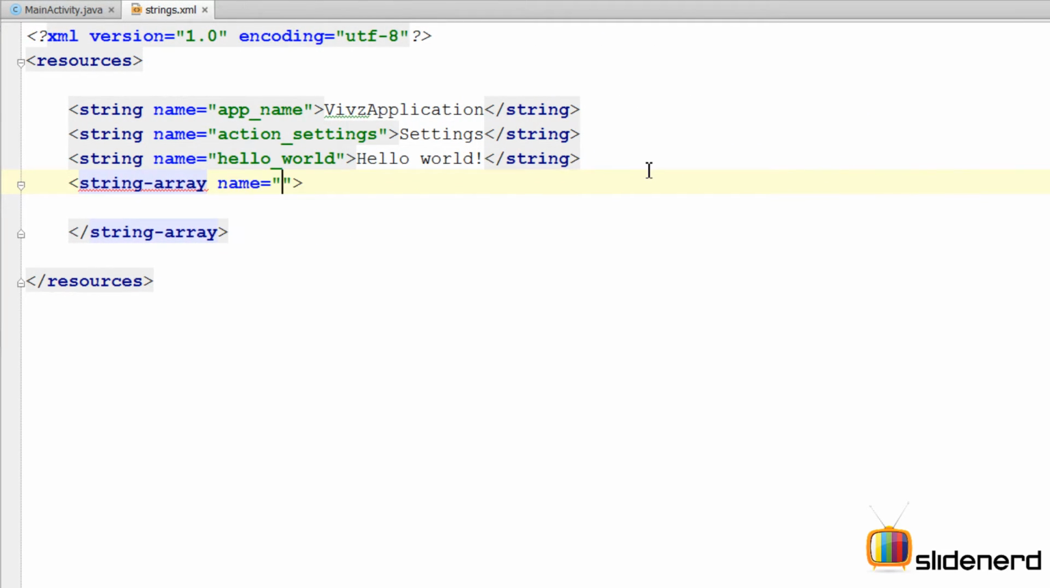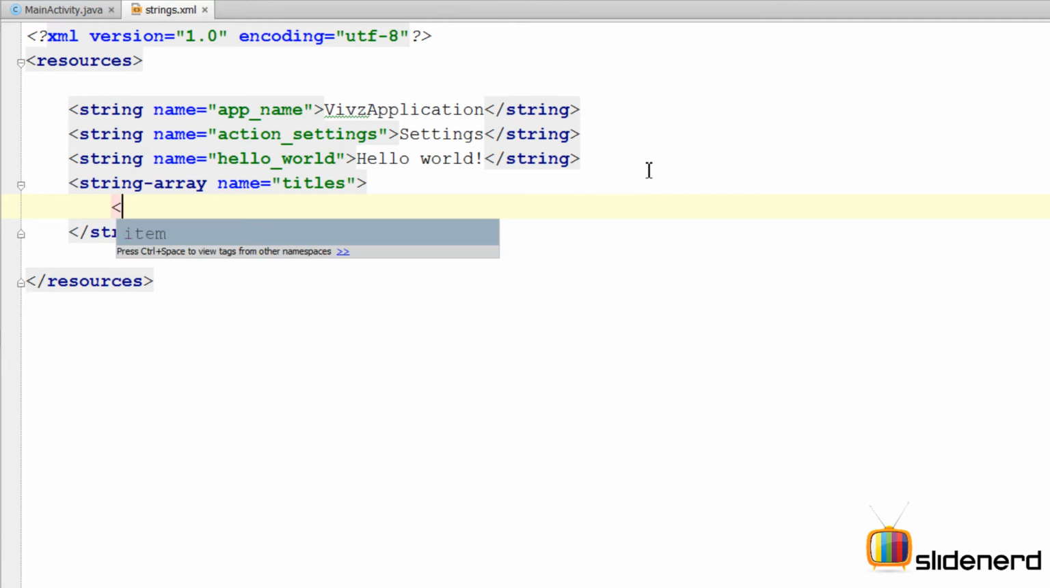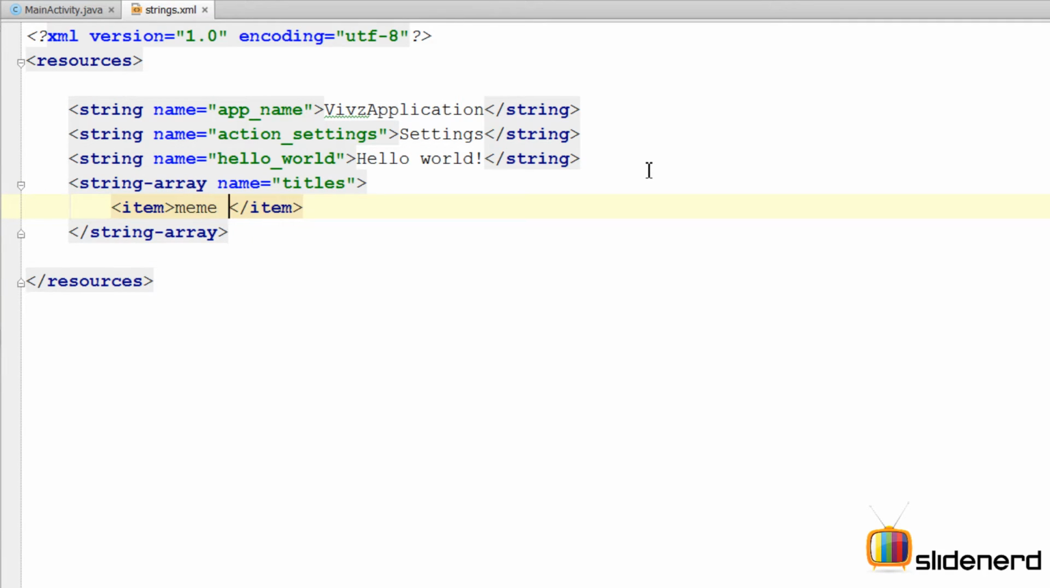So here I'm going to say name, I'm going to call this titles. And then you define the elements of the array using this tag called item. So here I'm going to say MIMI1. To add more elements, I simply add more item tags. So let me actually go ahead, replicate this for the next 10 elements.